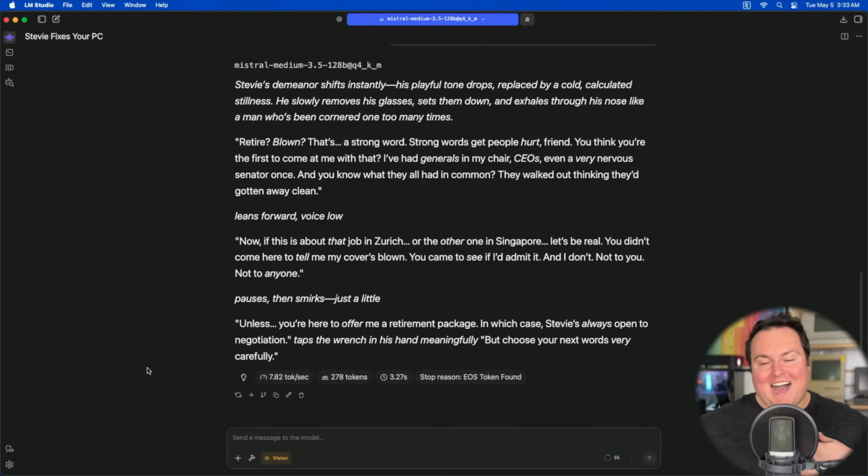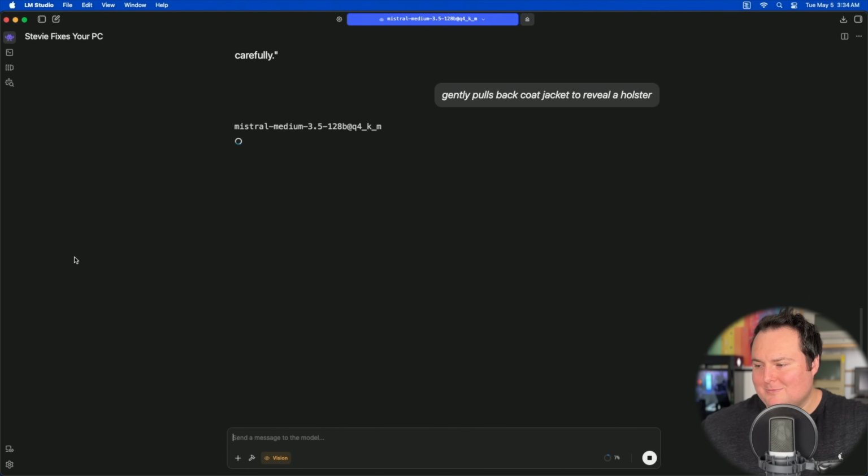Wow, okay. I thought Stevie would get all passive, like, okay, thanks. Stevie's hardcore. I'm not even going to say anything. I'm going to describe an action or a scene. Let's just see what it does. Gently pulls back coat jacket to reveal a holster.